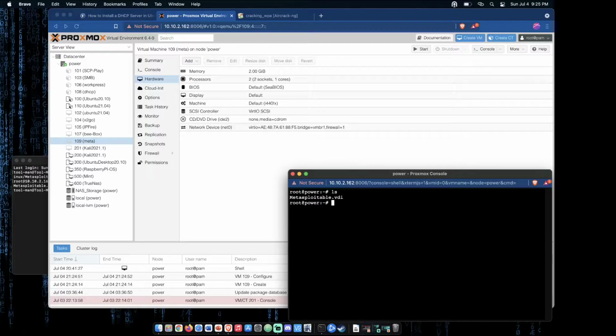Now, to go ahead and turn this into the VM and mount it to the VM that we already have created, we're going to use the command qm importdisk, the VM number, which is 109. In my case, it will differ in yours.